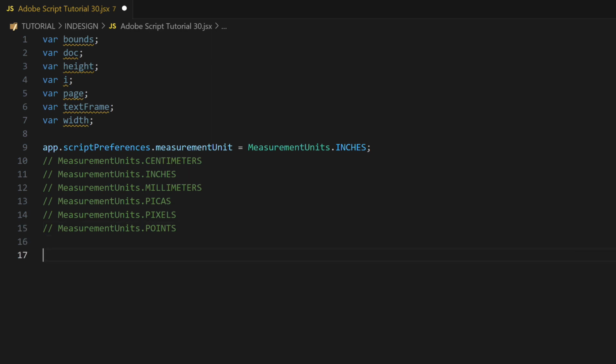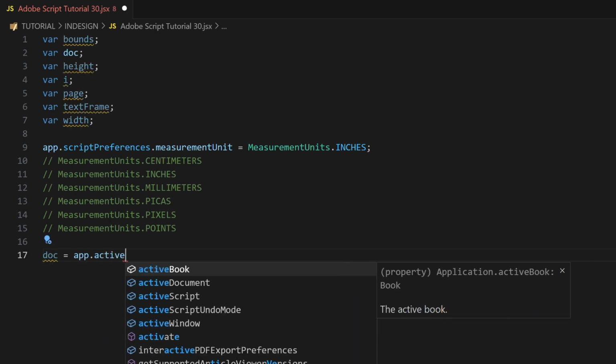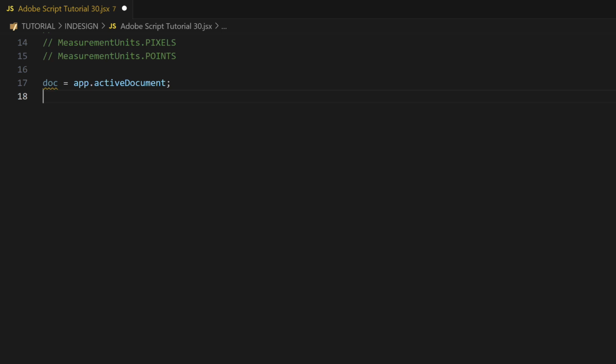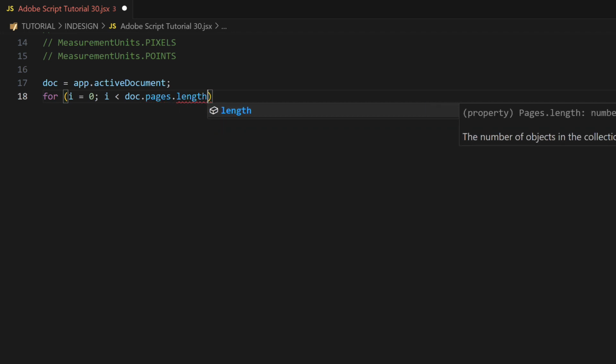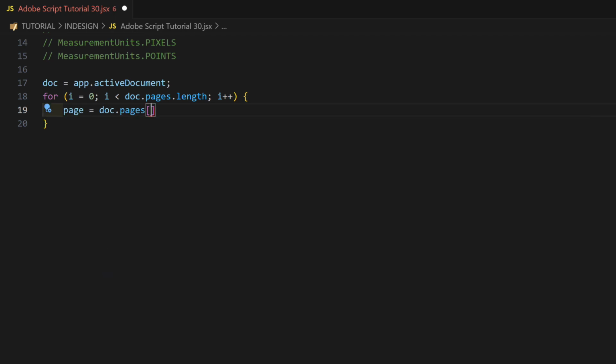We need a document object. doc equals app.activeDocument. Now loop through all the pages. for i equals 0, i is less than doc.pages.length, i++. page equals doc.pages[i].